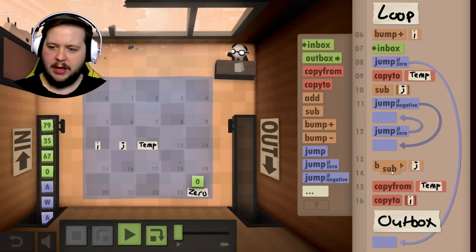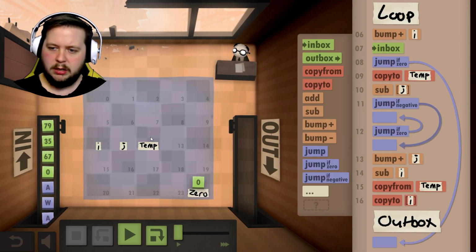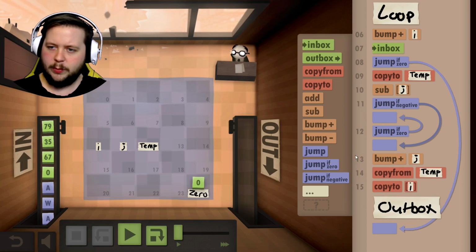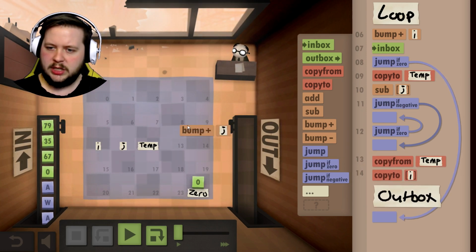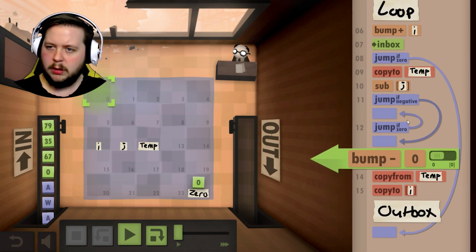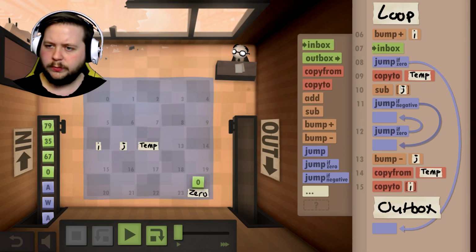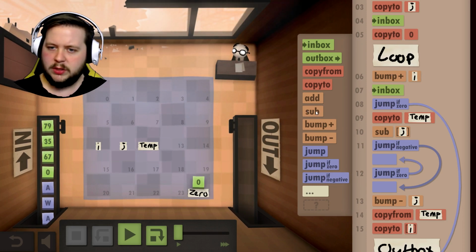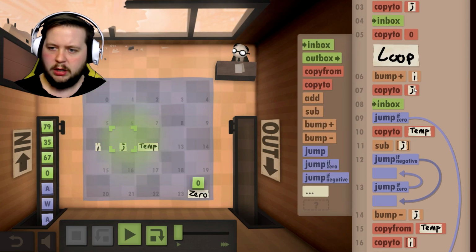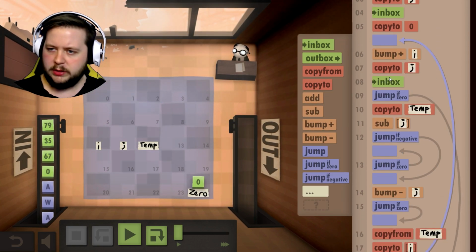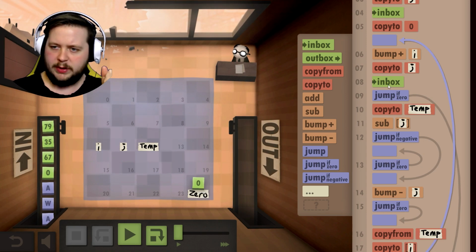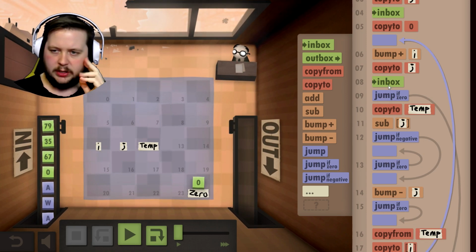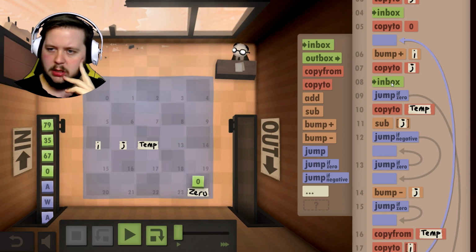Then sub that from I. I'm going in this forward direction again, which I should be going backwards, but... no, you know what? I will go backwards. So instead of plus bumping, I will minus bump J. And what we'll do as well is, before we even inbox, we'll copy to J. Okay, let's just go through this step by step. If we inbox, there's always going to be at least one value, so I don't need to worry about the first instance.